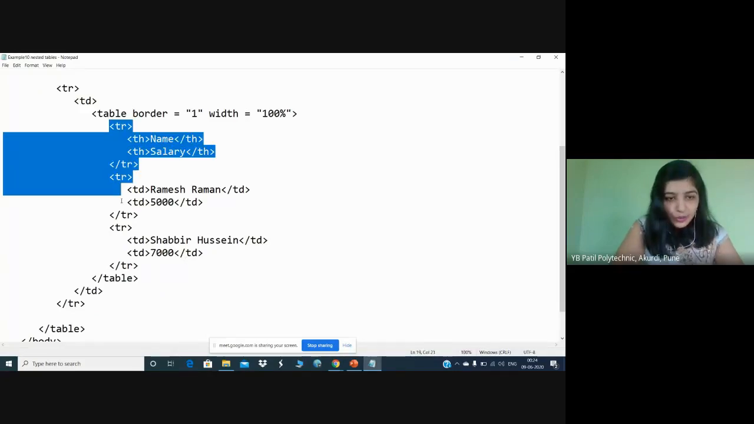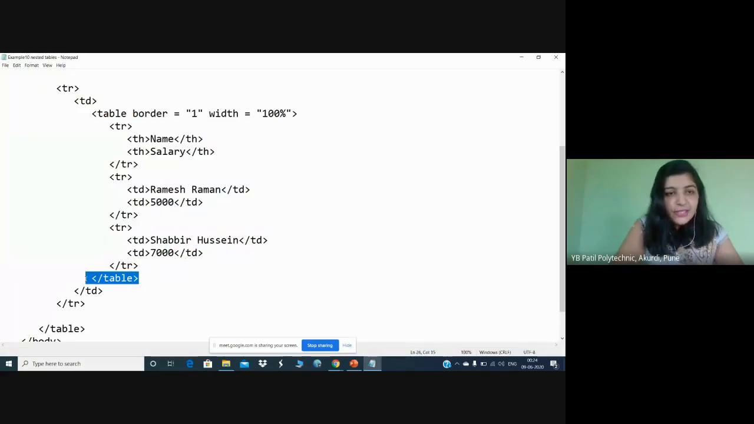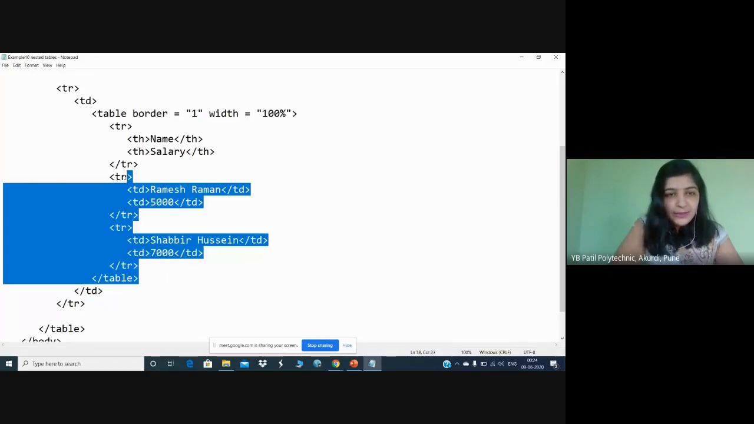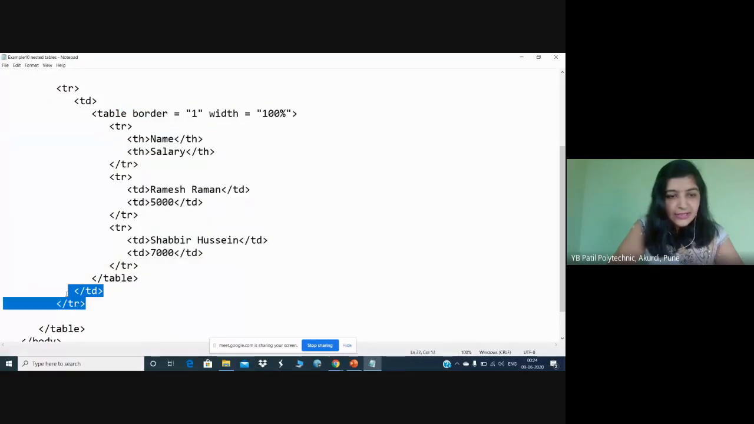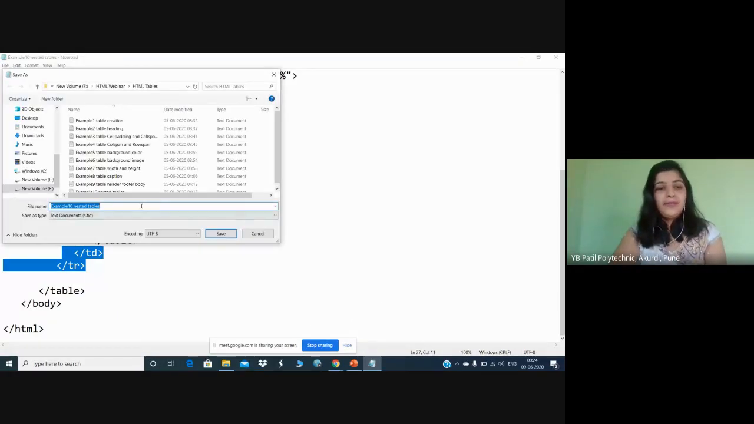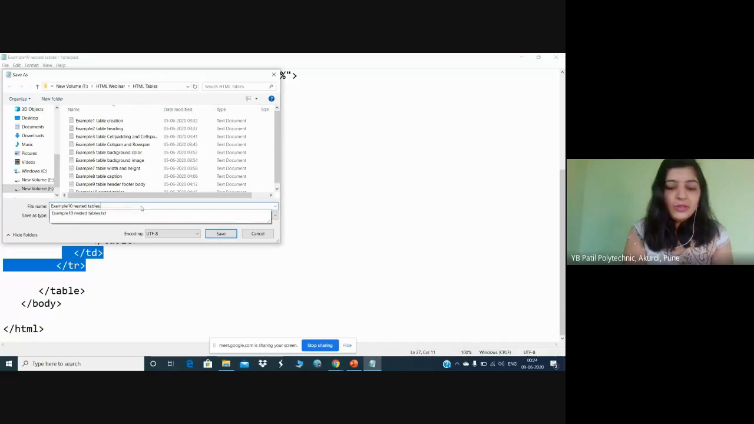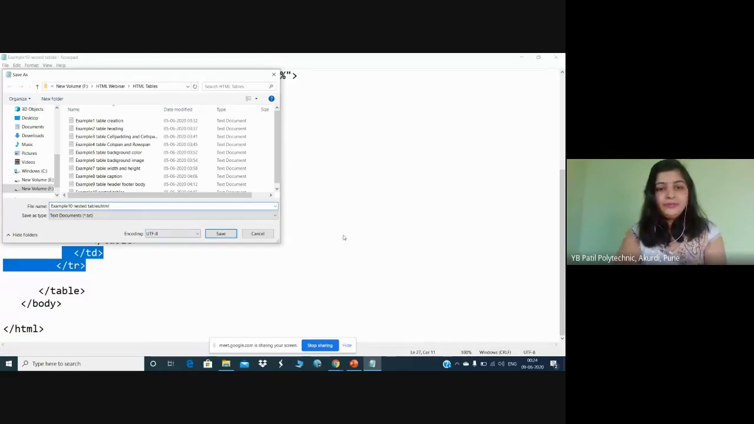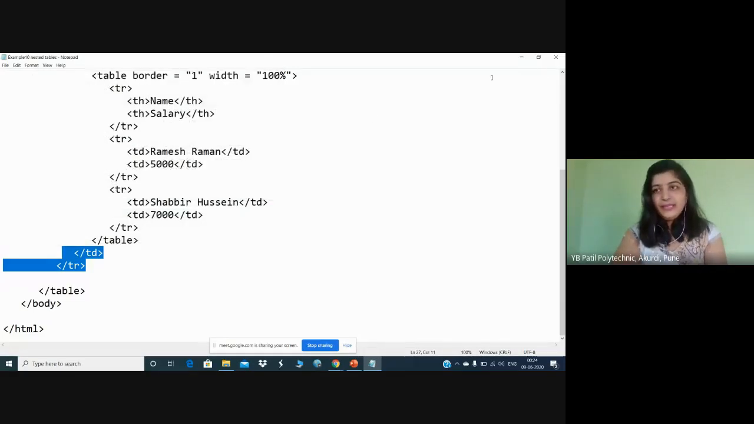So here I am going to end my first table, going to end my data of the first, that is the outer table, going to end my row of the outer table. See here, inner table is ended and this is the ending for your outer table. So let's execute this. File, save as, nestedtables.html, save.